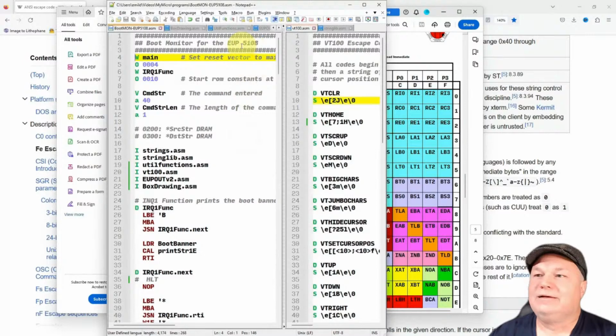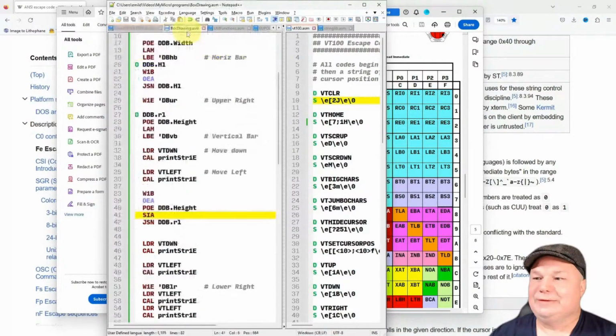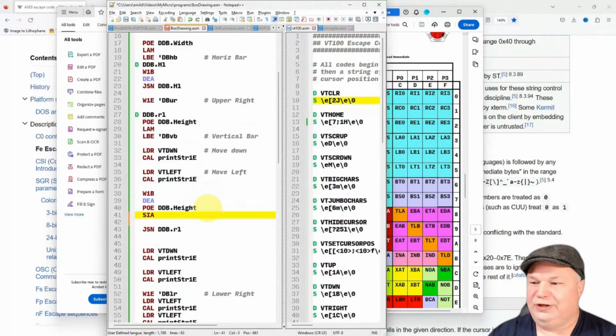So let's see. Our box drawing. So that should have stored. Let's see. All right, we get the address of the height. We load the height. We load our vertical bar character. See, we're destroying our B value.